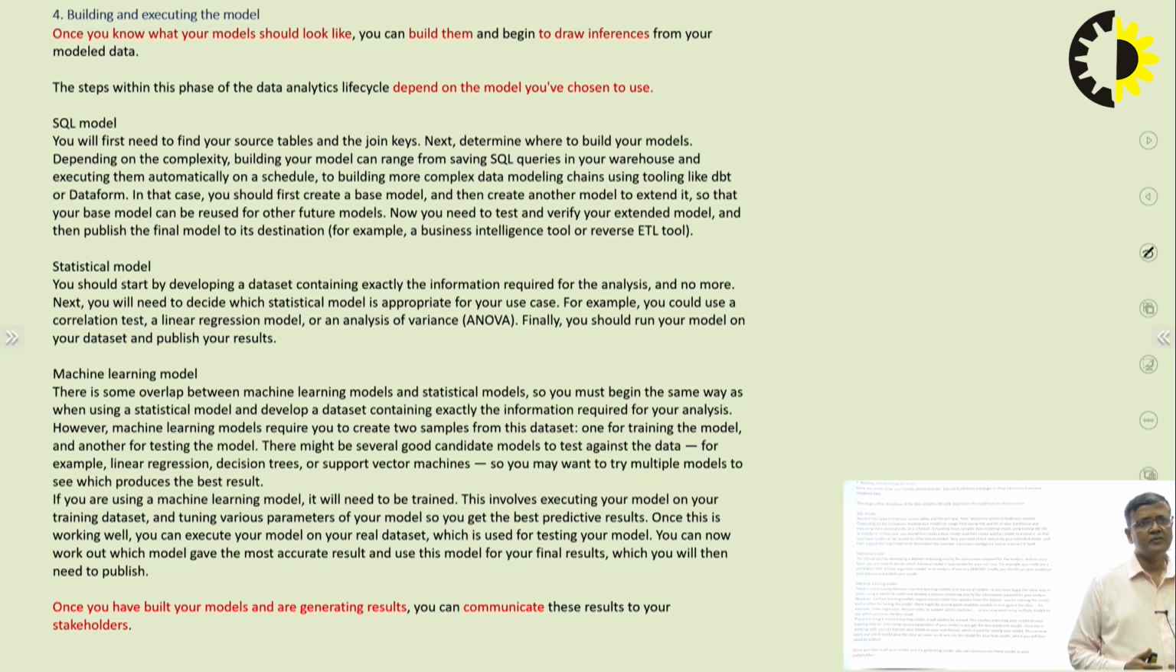Depending on the complexity, building your model can range from saving SQL queries in your warehouse and executing them automatically on a schedule, to building more complex data modeling chains using tooling like DBT or Dataform. So either you can have a simple model having some saved SQL queries in your warehouse, or you can build more complex data modeling chains where your data modeling will go through chains or sequences of operations.